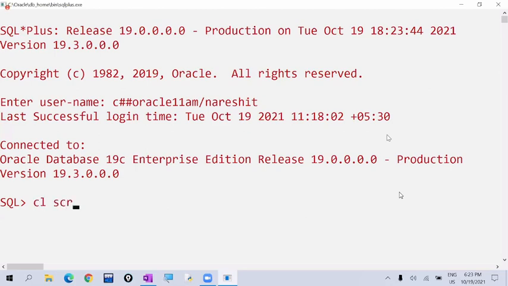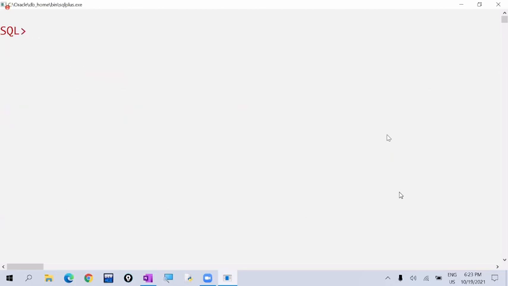So how to install the Oracle, that I cover. In the further sessions, within 2-3 sessions, I cover how to install the Oracle, how to download it, and how to install. I will give guidance in the classroom only.